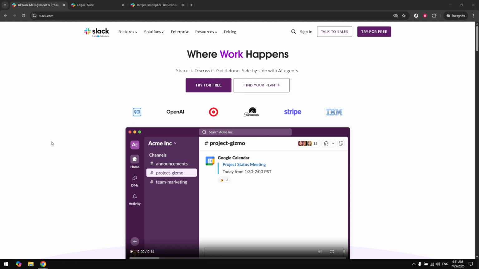First off, head over to the Slack website. If you're not already familiar, Slack is a popular messaging platform used by businesses and teams for communication and collaboration. Since you'll probably be using Slack often, you might want to bookmark the site for quick access next time. Once you're on the website, look towards the top right corner of your screen and click on Sign In. This will bring you to the login page.